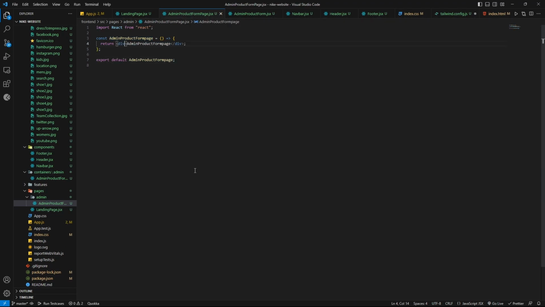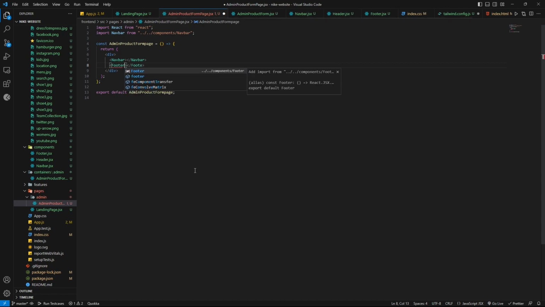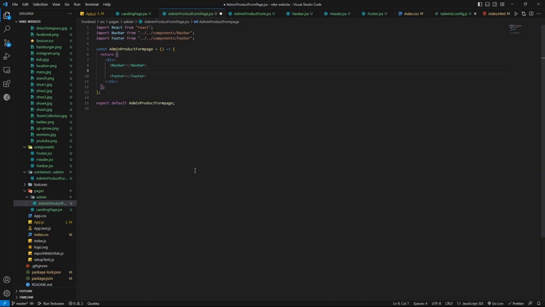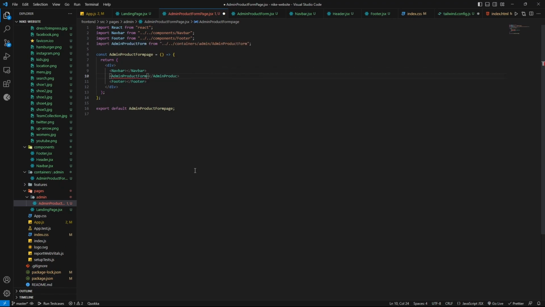Here initially we are going to import the navbar, and after that we need the footer. Then we are going to need the main element, that is AdminProductForm. So here AdminProductForm, and this is the component we installed. And as you can see we have successfully completed this admin product form.